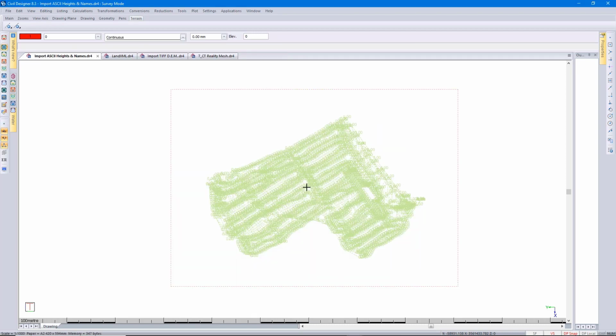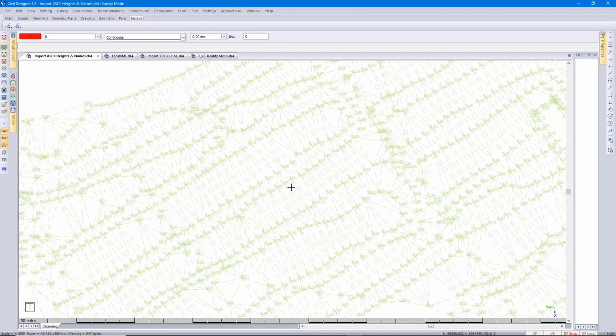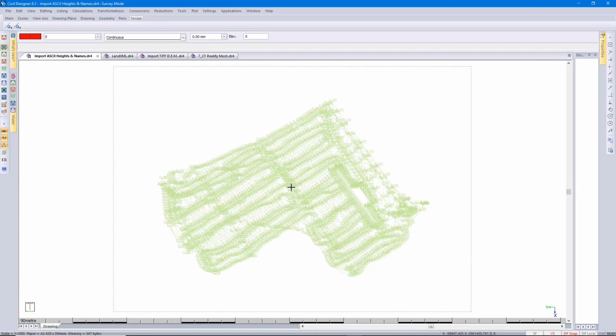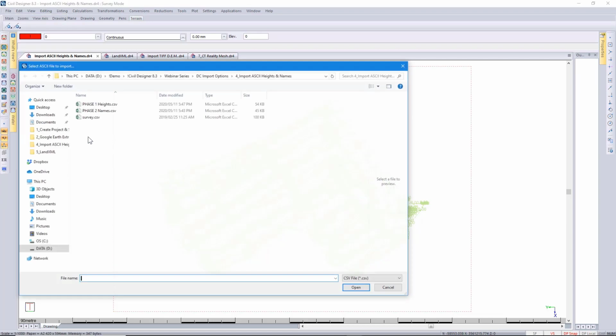In my next example, I've got a survey here with just the Y and the X coordinates. I don't have heights and I don't have names. As you can see on the left-hand side, I've switched them on, and magnifying in, I don't have the names or the elevations. So using some additional import functionality, I'm going to bring in the heights first. I do this by going to File, Import, ASCII Heights.